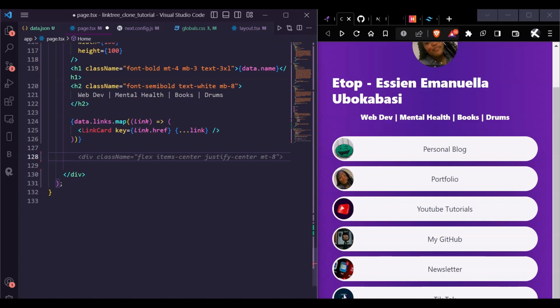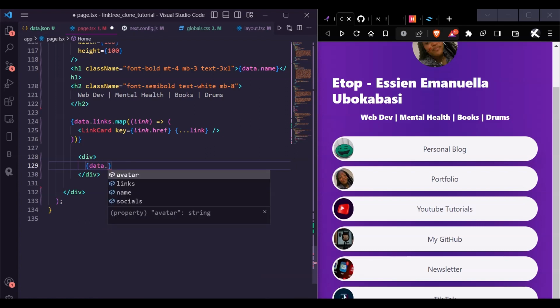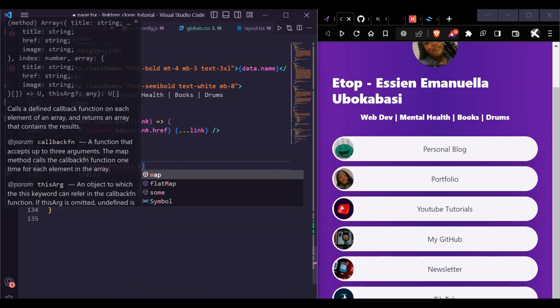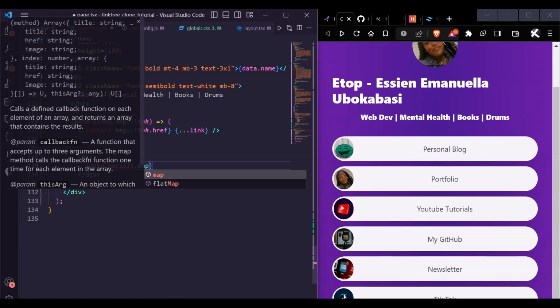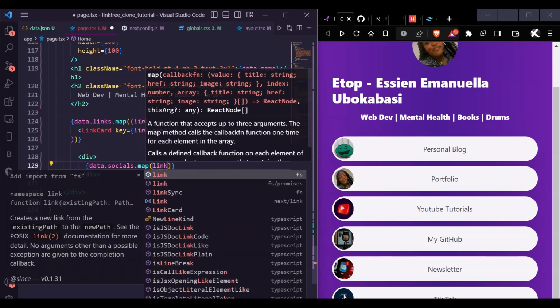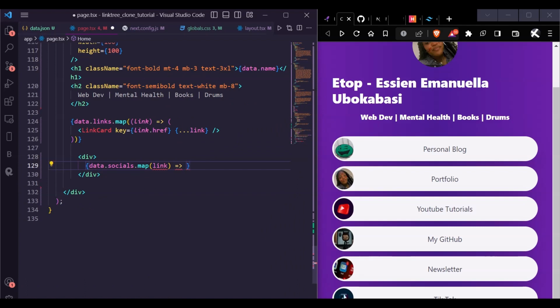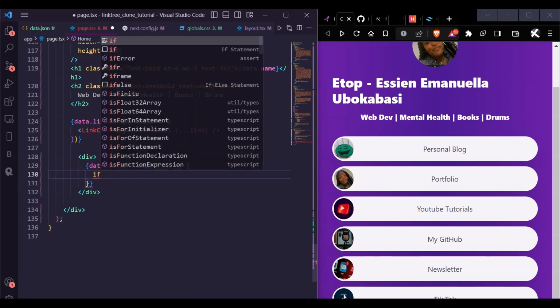Let's make our icons show. So basically, we'll map over them again, and we'll say data, or rather, I think what will make more sense would be creating a div for them, and we'll map over them that way. So data.socials, yeah, so the map, link.